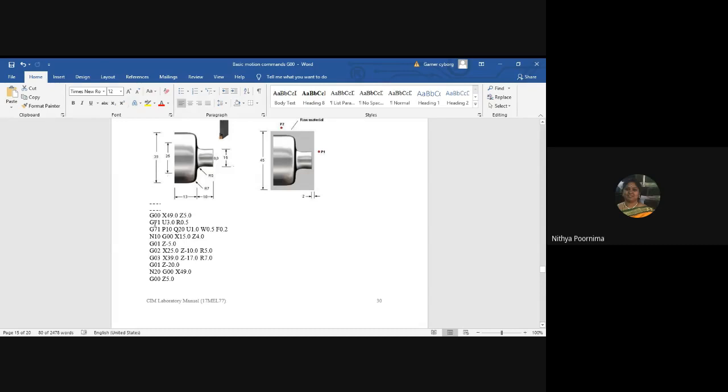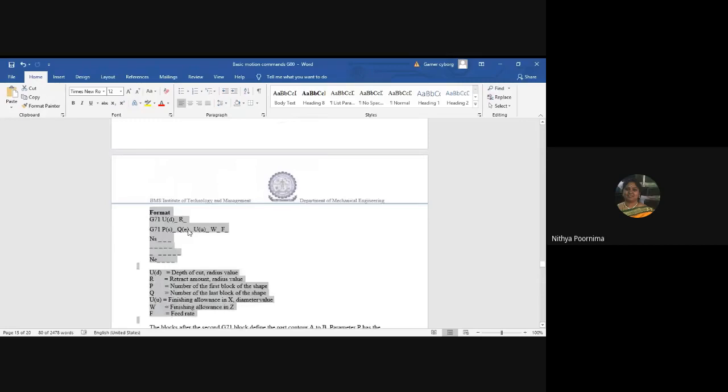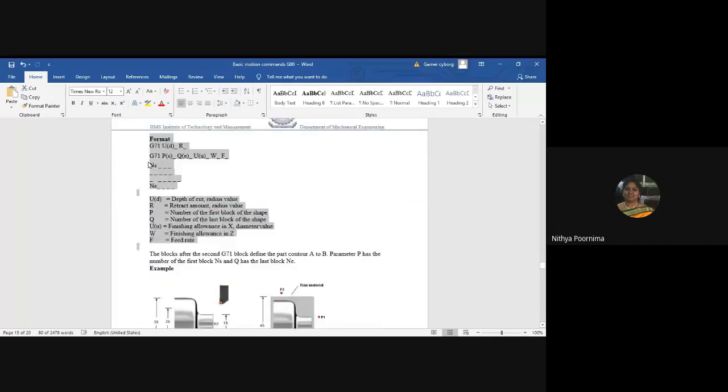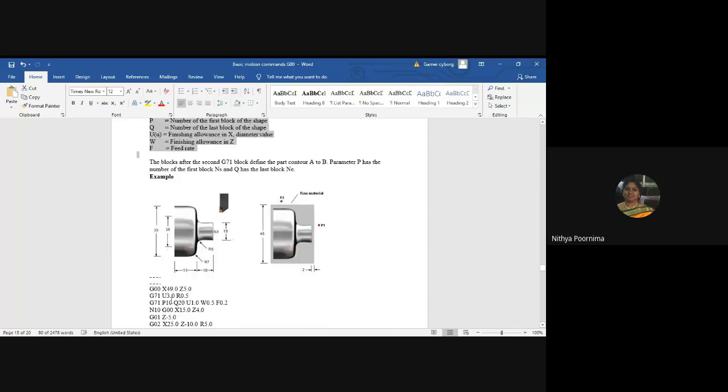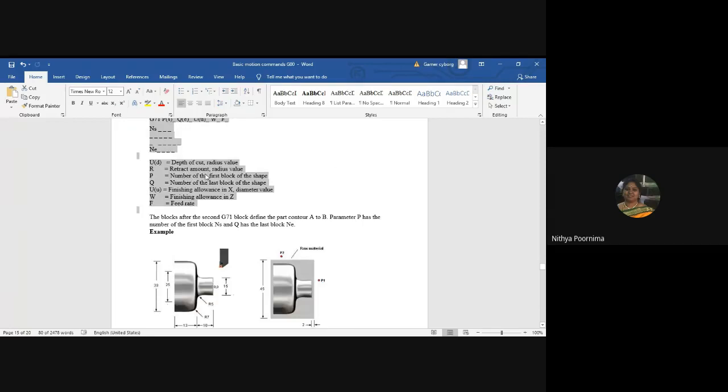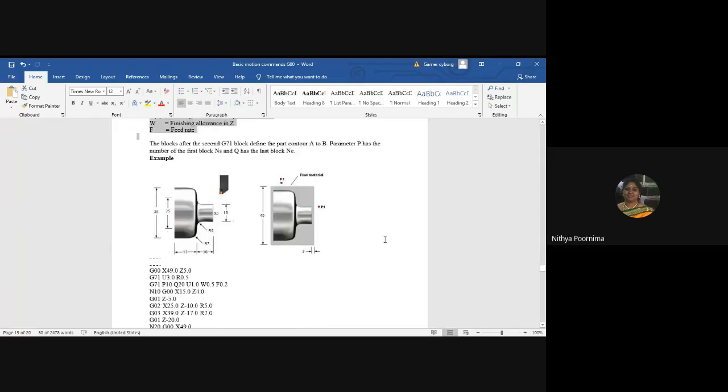Now I'm going to call the command G71. G71 is the canned cycle we use for the rough cutting cycle, in the format given here. You give UD, which is nothing but the depth of cut, so the depth of cut is 3, right? And R is the retract amount, how much it should move away after every cutting operation. The retract amount here I'm giving as 0.5. Most of the time, we make sure it is only 0.5.